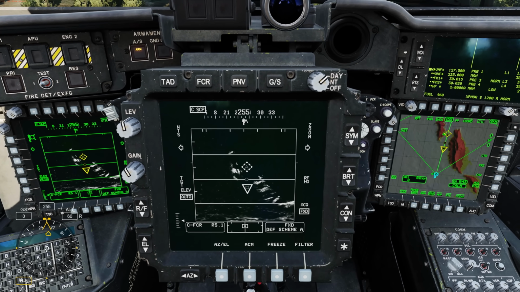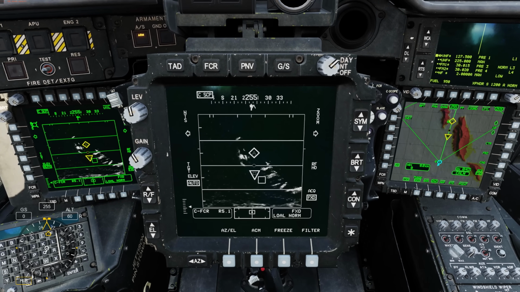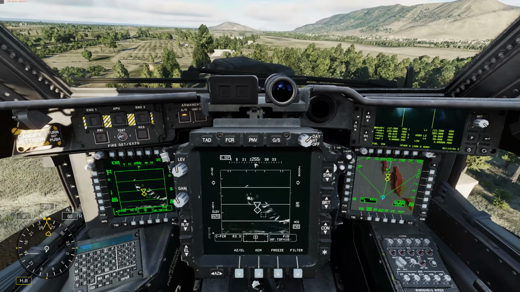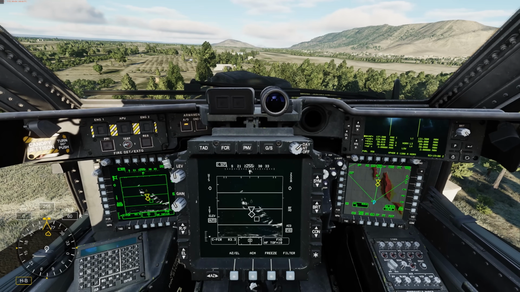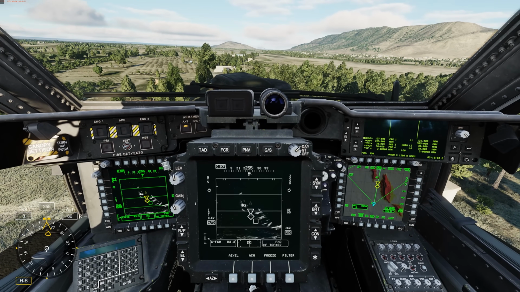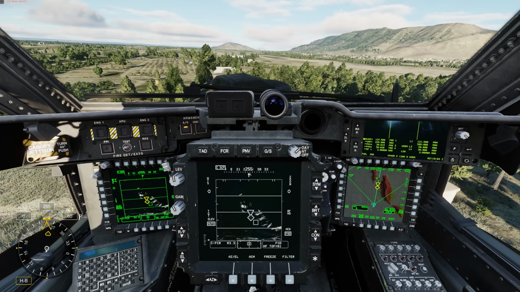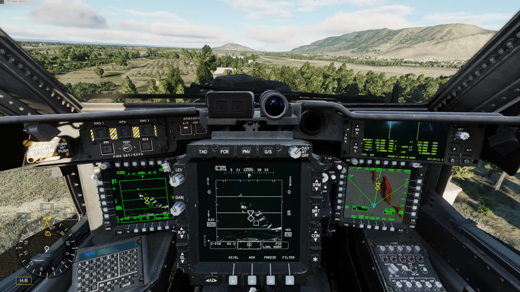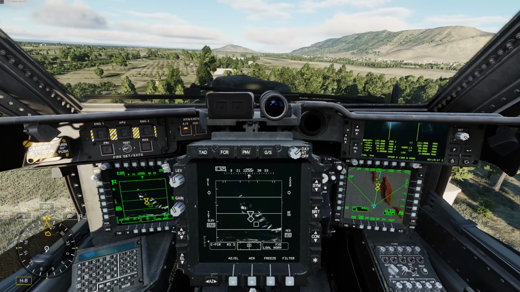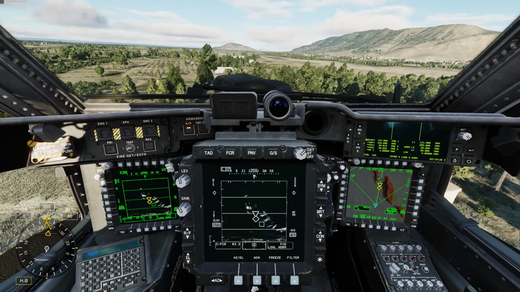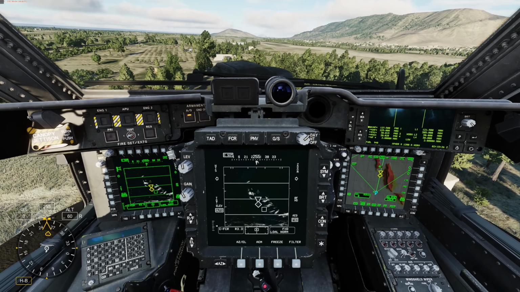Let's go back to wide. WAS or Hellfire. And let's send one downrange. Okay, now like I promised, with an increase in altitude, we'll get better definition. So let's do that now. I'm going to ask George to bring us up to 250 feet.